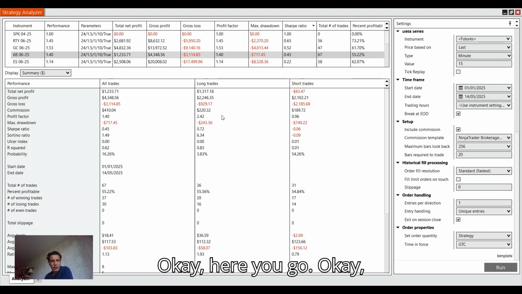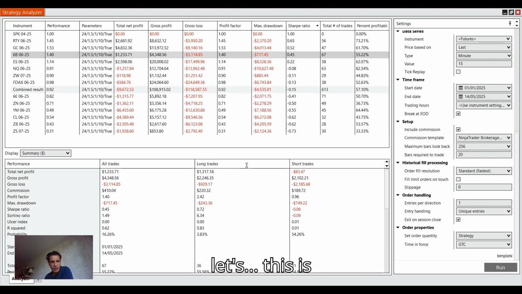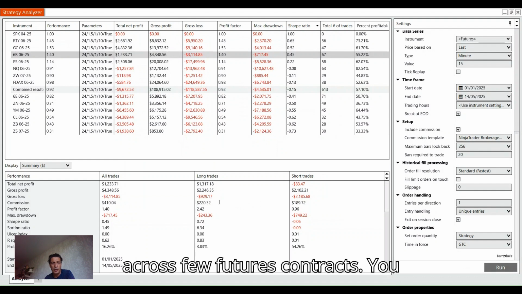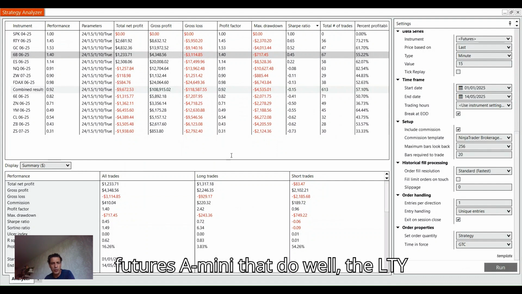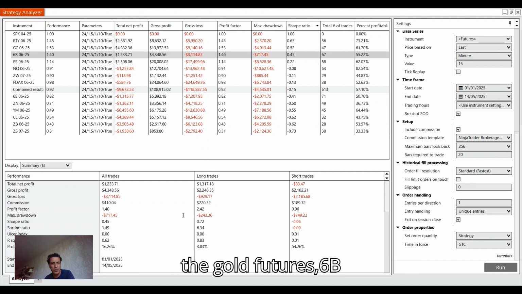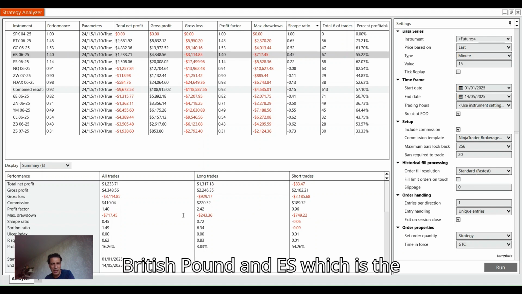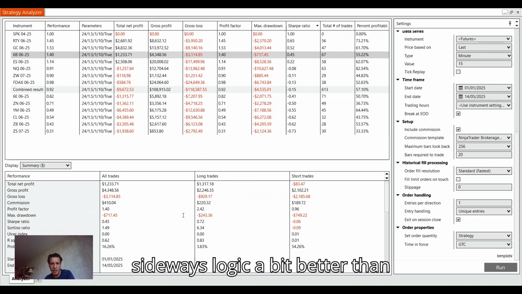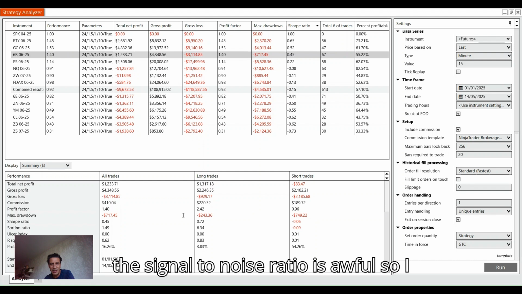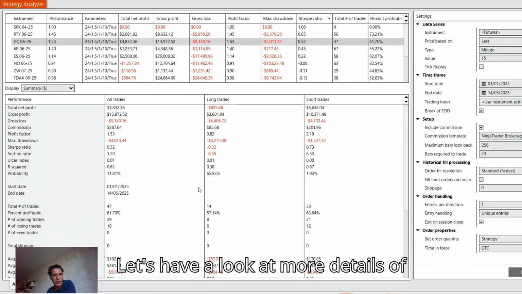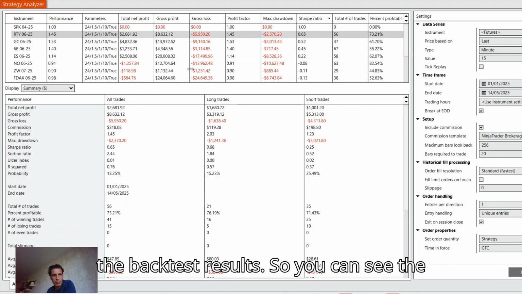Okay, here you go. Let's make this bigger here. I set this on a 15-minute time frame across a few futures contracts. You can see the top four futures that do well: the RTY, which is Russell 2000, the GC, which is the gold futures, 6B British pound, and ES, which is the S&P 500 E-mini. This seems to suit sideways logic a bit better than others I tried. Some instruments just don't like to range for long, or the signal to noise ratio is awful, so I skipped those for now. Let's have a look at more details of the backtest results.